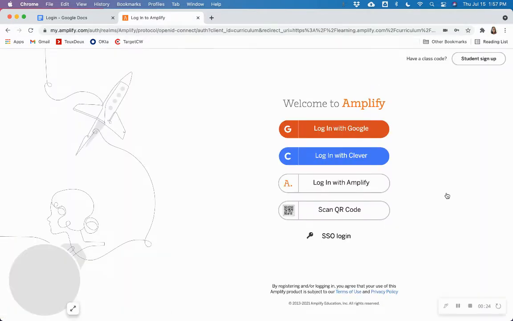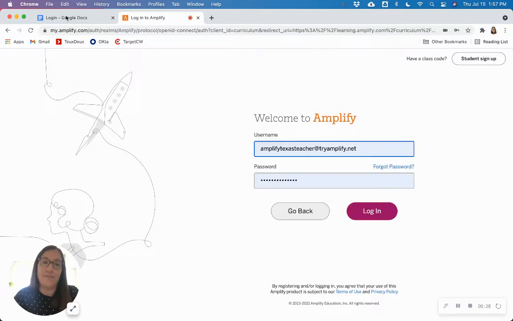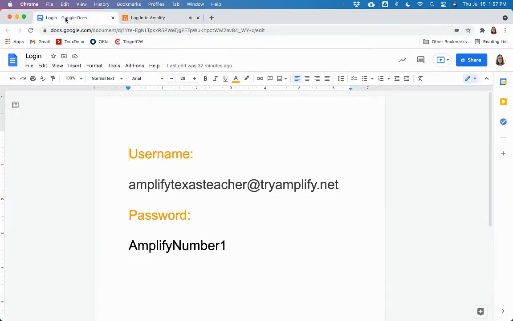Then it will take you to this login page, and you're going to click the third option, Login with Amplify, and let me show you your login information. For your username, it will be amplifytexasteacher@tryamplify.net, and your password will be amplify1. The A in amplify is capital, the N in the word number is capital, amplify1.